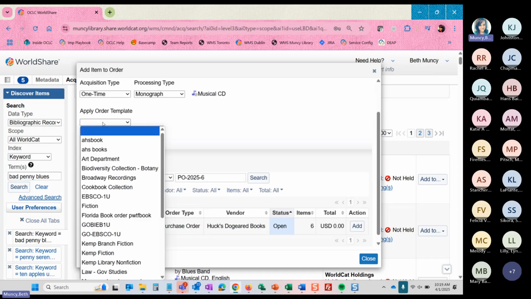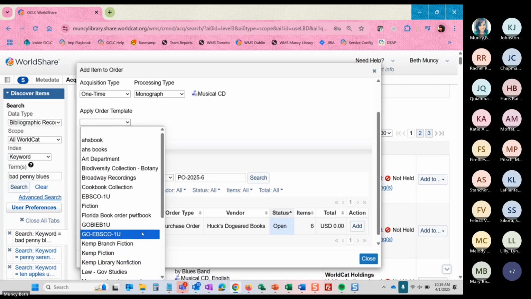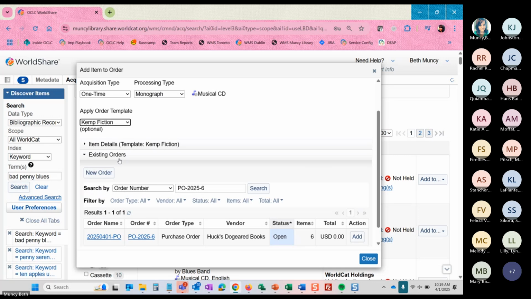Now, if I were to apply a template to this particular one, I should have one for, I thought I had one for music, but that's all right. We'll just pick one so that you can see what it looks like when we get there. And add it to there. It will populate some information for us.